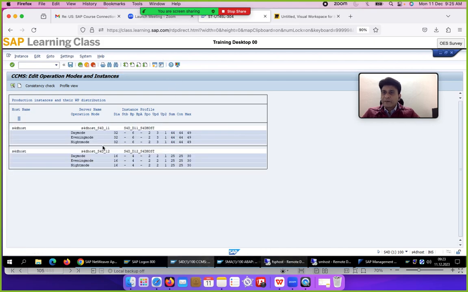Okay, so we have two instances, 11 and 12. For both, the modes are generated: day mode, evening mode, night mode, but we have not made changes here. So in the day mode everything is okay. In the day mode, 32 dialog processes, 6 background processes.